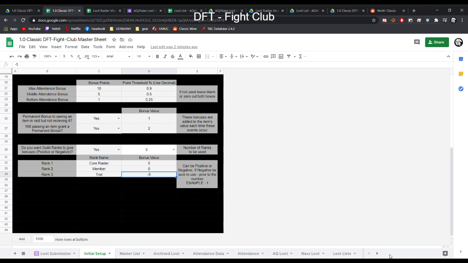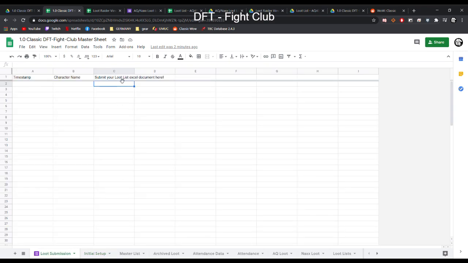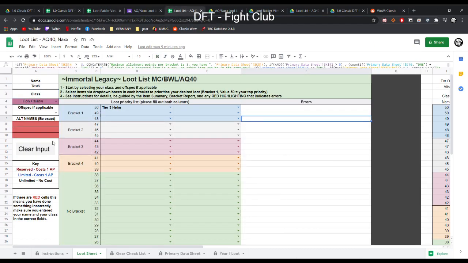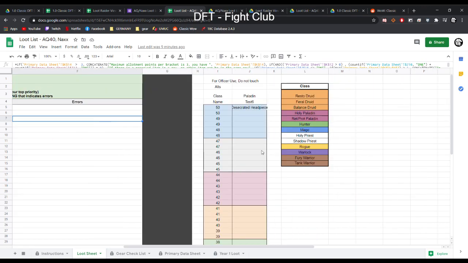So the next thing will be, once you start receiving all of the loot lists, you come in here, you would click the link, and it would take you over to their loot list. So right here, it's a simple thing. So test 6, it's a holy paladin, and he has tier 3 helm. Obviously, this sheet would be filled out a lot more, but we're just using this as a test.